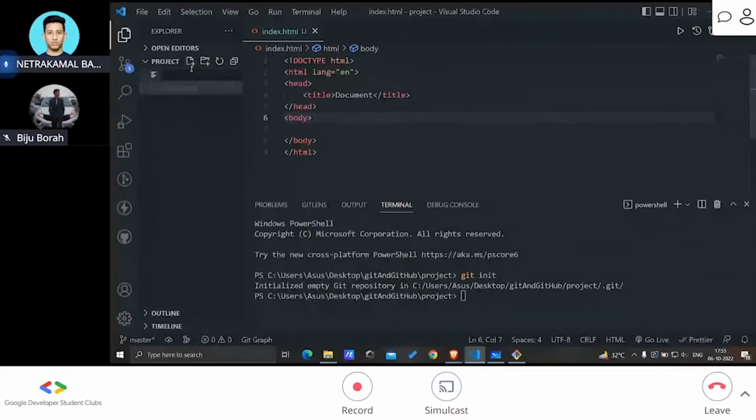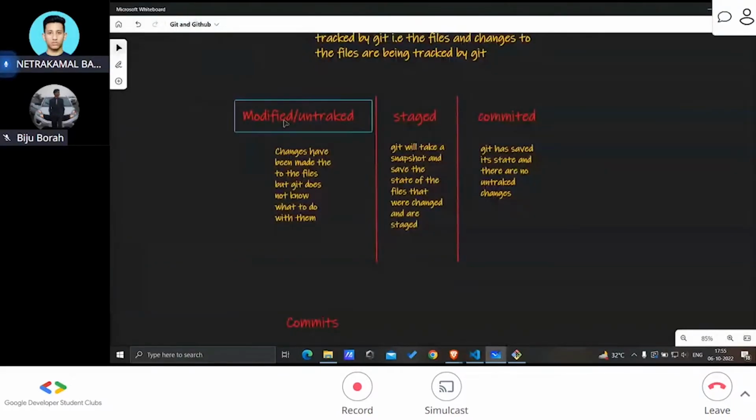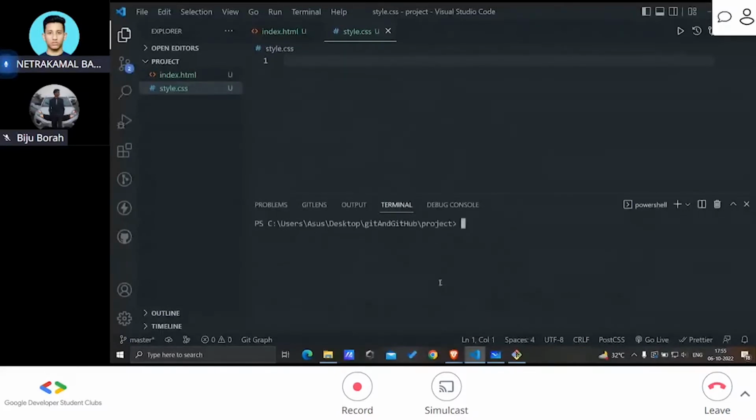So let's make one more file like style.css, and then I will show you how to stage those files. Staging, like I told you, means changing the state of the file from modified or untracked to staged, telling Git that these are the files I want you to save as a snapshot when I commit. Okay, so now these two files are untracked, right? VS Code has integrated Git very well, so it is showing that these two files are untracked, but Git doesn't show it like that.